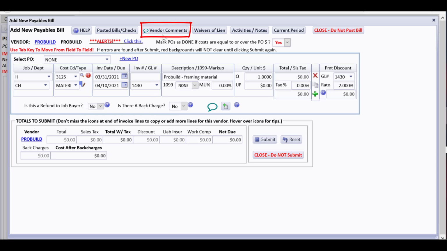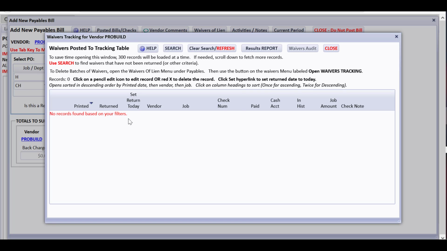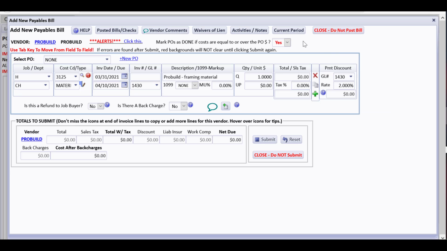We've shown vendor comments before several times, but you can also look at waivers of lien to see if you've been tracking them, and you haven't. We didn't get any notice about those. We'll see that in a minute. And we've talked about activities and notes in the very first video about vendors and notes that you can give to yourself, so I won't click that again.